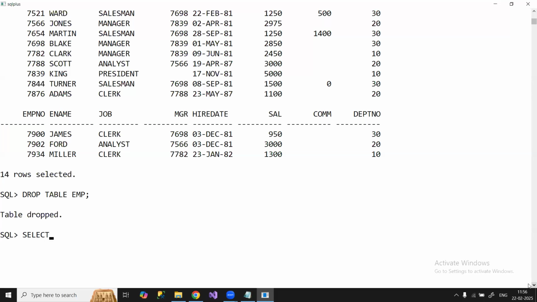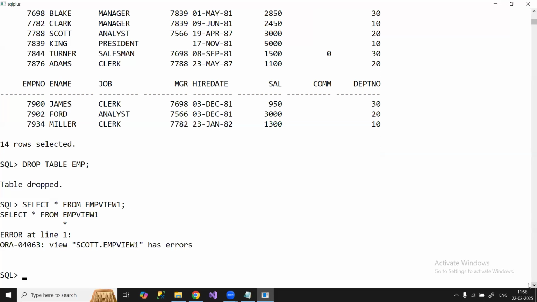Now I'll say select asterisk from EMP view 1. When I say select asterisk from the view name, will you get records? Yes or no? How many have said yes? How many have said no? Okay. So when I type select asterisk from the view name, you will not get records.